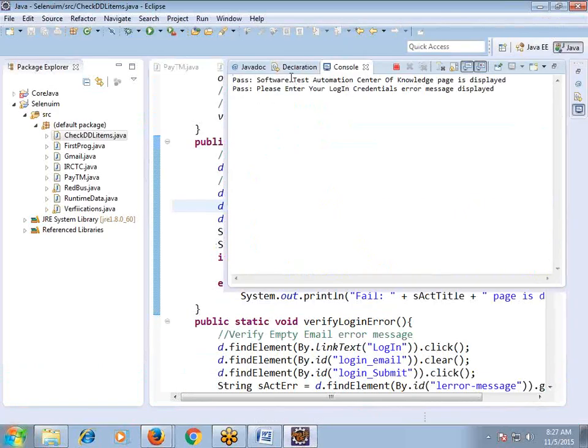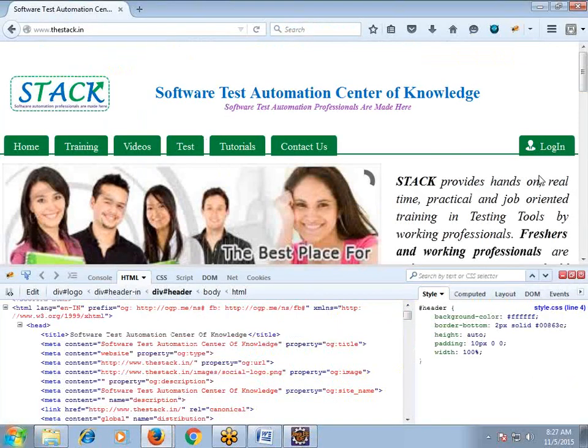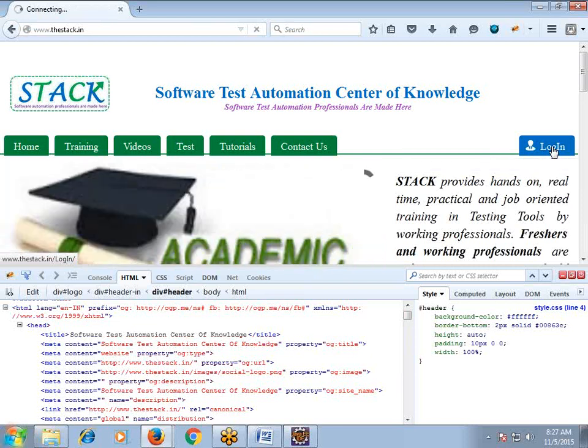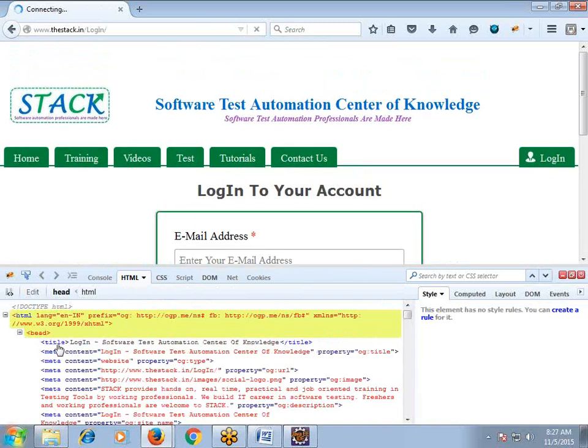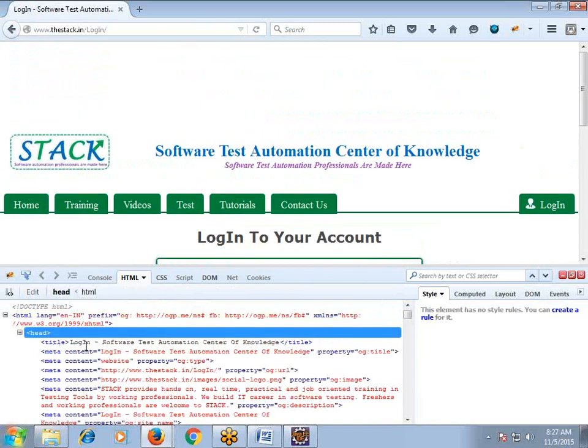Now see that first one pass: software test automation center of knowledge page is displayed, and after that login. See, we have many validations. Whenever you click this login button, login link, it should display the login page. See, this title should be different here inside the header. What is the title of this page? Login software test automation center of knowledge. That means page navigation. You may have to automate every page navigation. We have to verify whether we are navigating to the correct page or not. Is it navigating to the correct screen in the application?